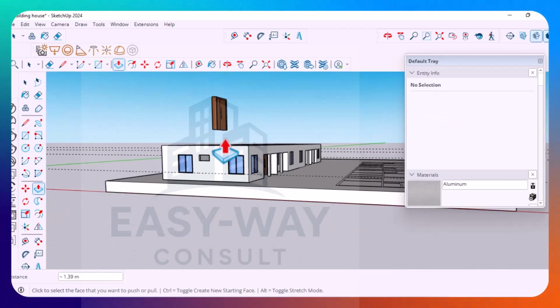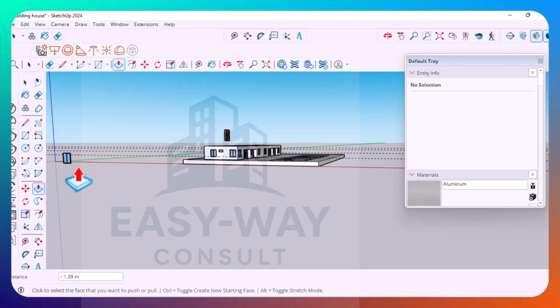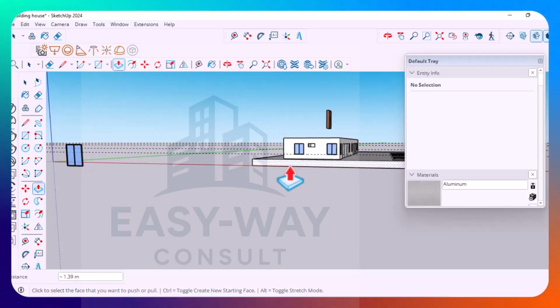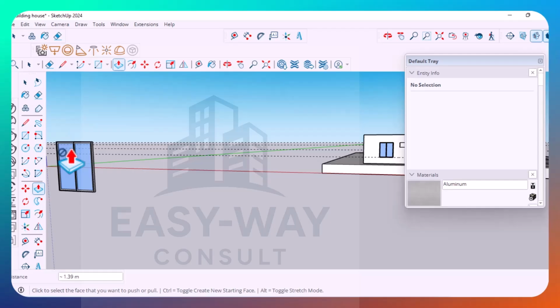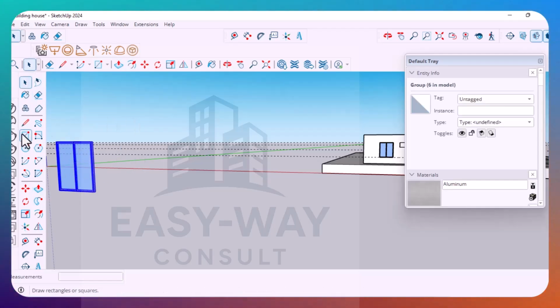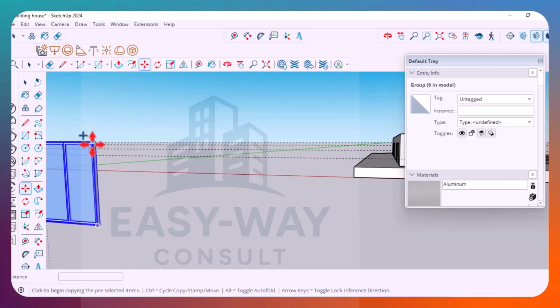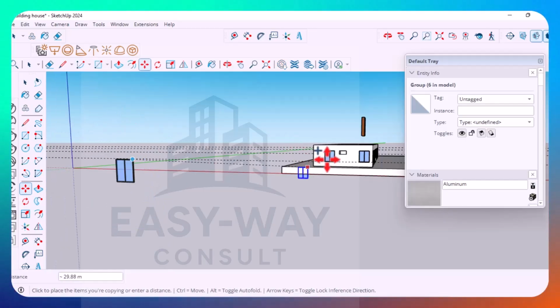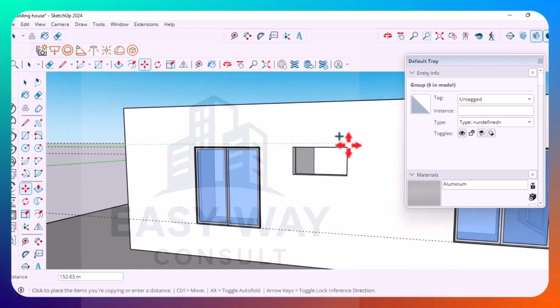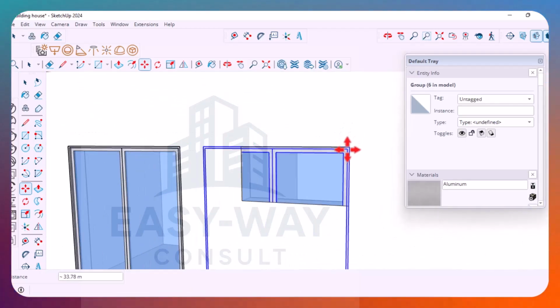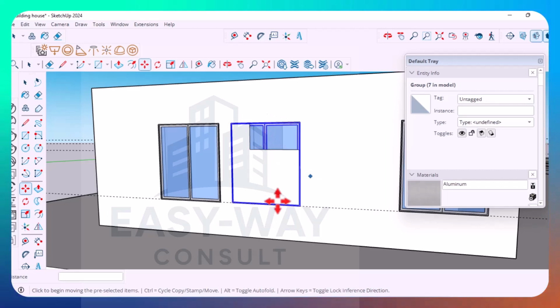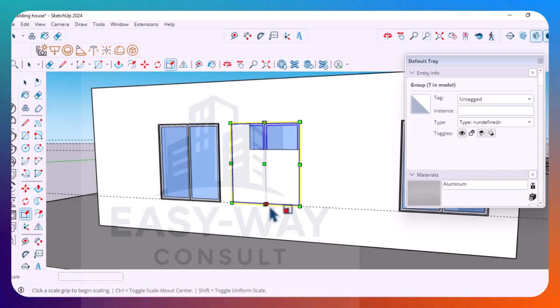So this is it. I hope you are understanding what we are doing. So now let's put this small one. What you do is select it. You also move it. Then you use your scale. You can see it.